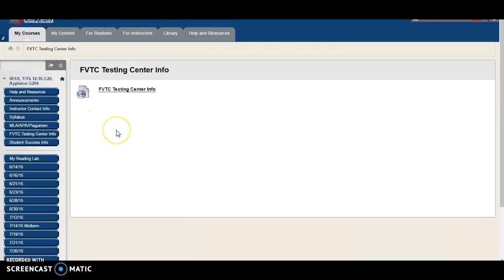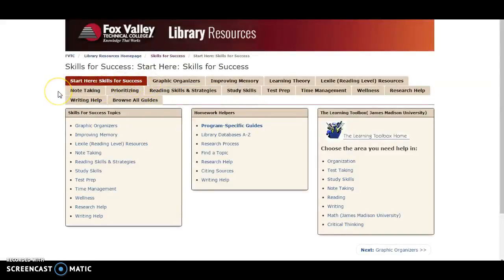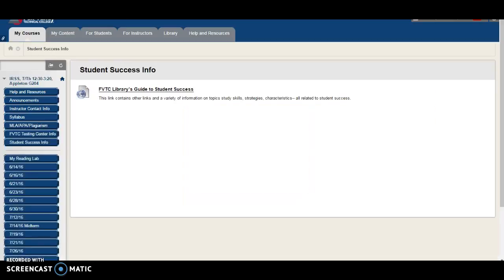If you are struggling in either this class or any of your other classes, you can click on the Student Success Info tab, and then once again, it will take you to a link that has a bunch of information on how to be a more successful student. So information on note-taking, on reading skills, on study skills, and so on. These are all here for you as a resource.